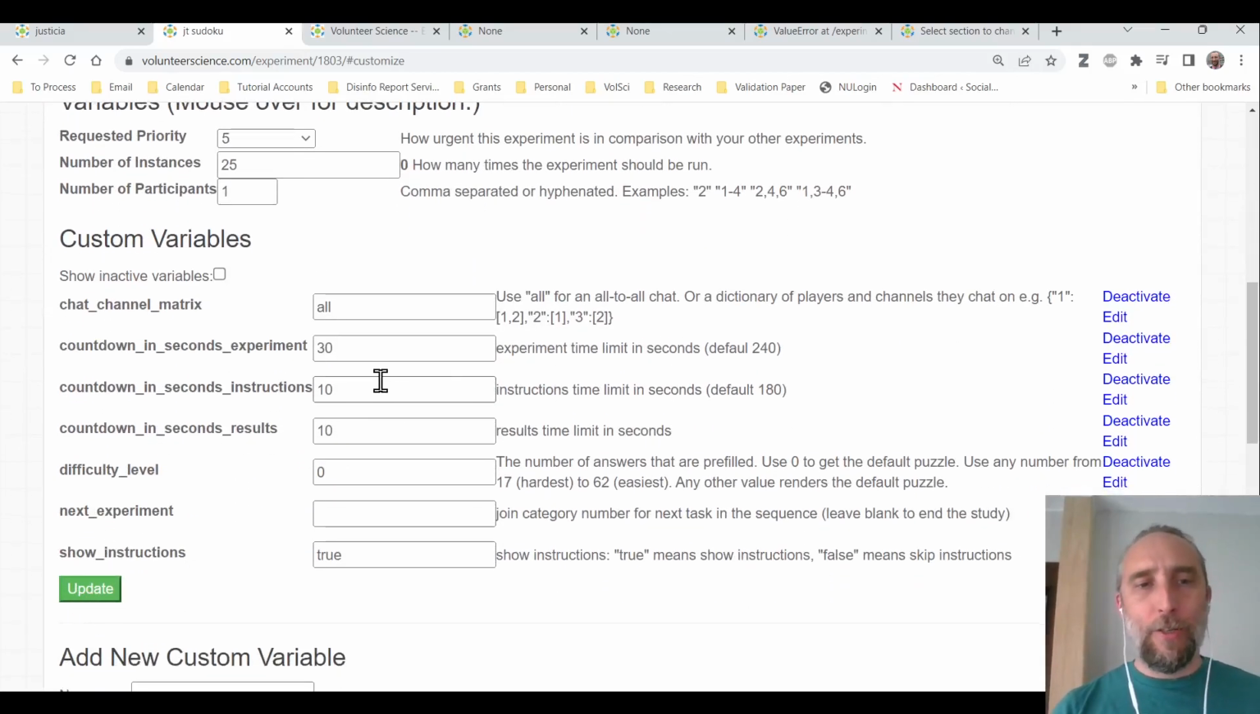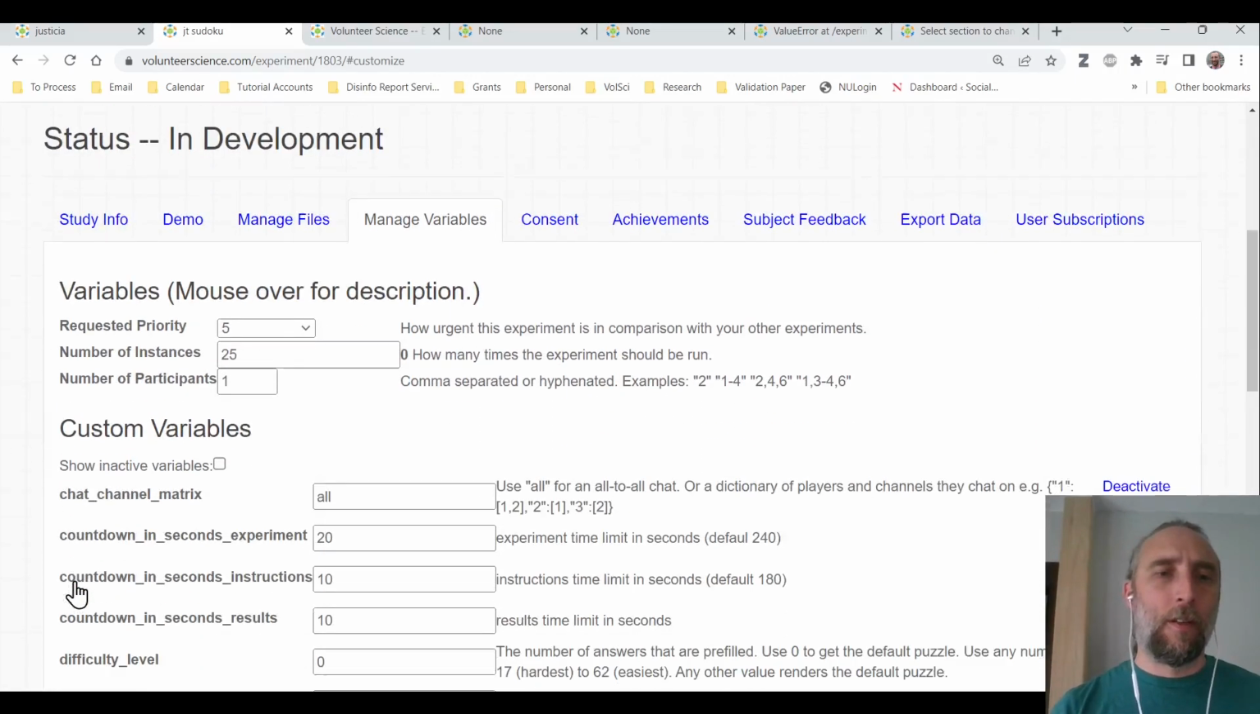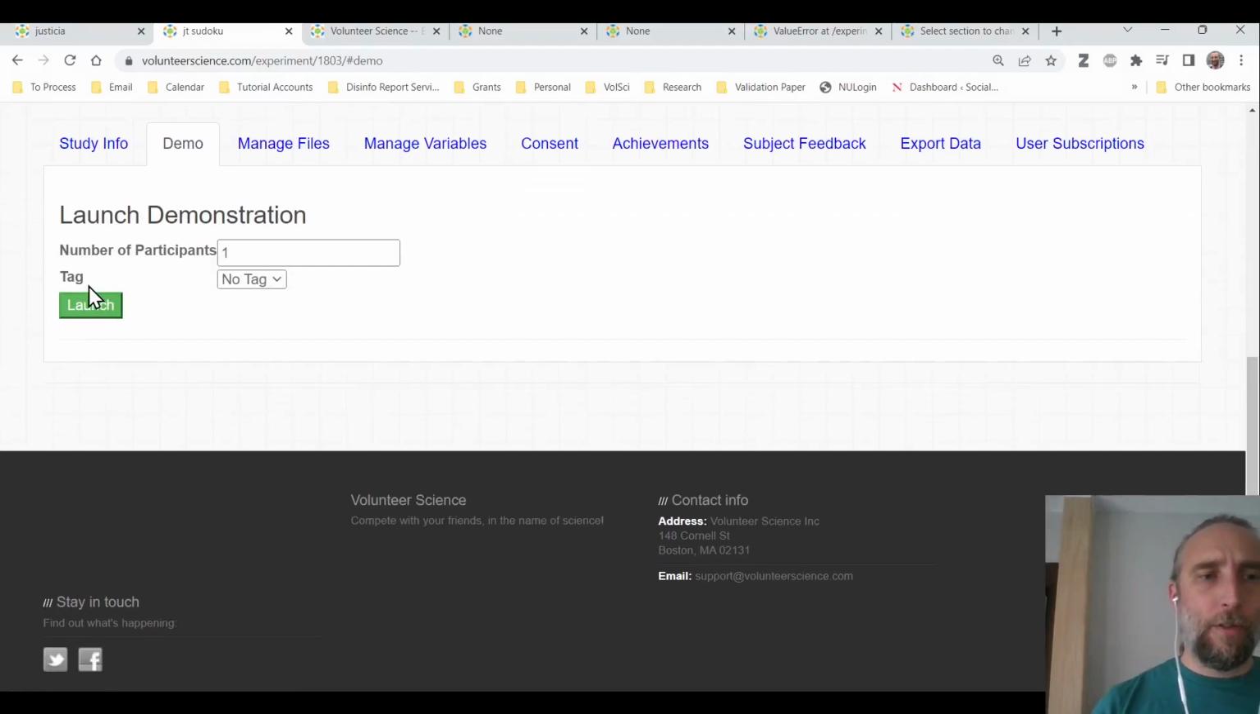Whenever you want to change these, make sure you change them. I'm going to change this actually to 20. Then press the update button to make sure that those changes get saved. So now I'm going to show you Sudoku.